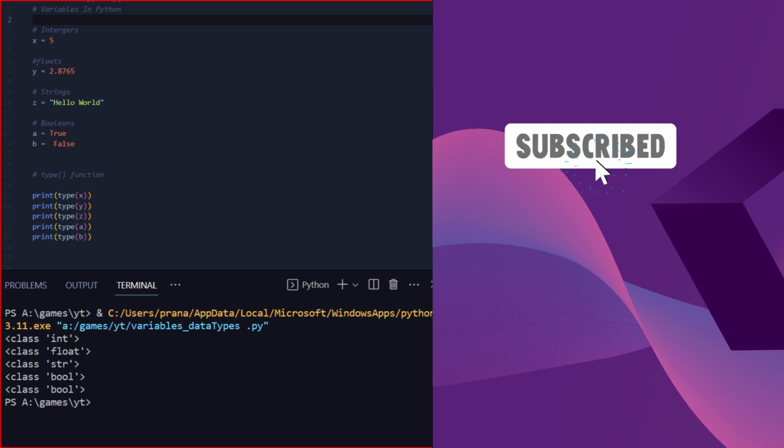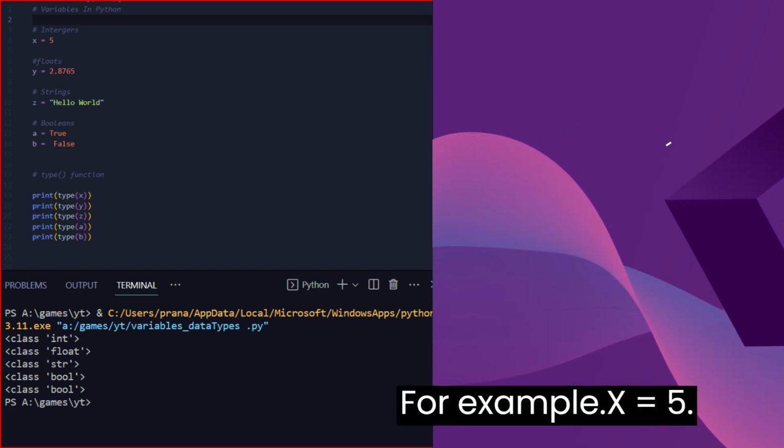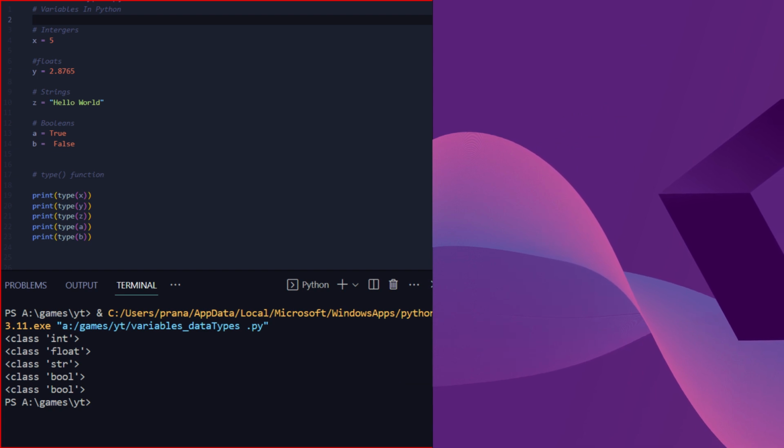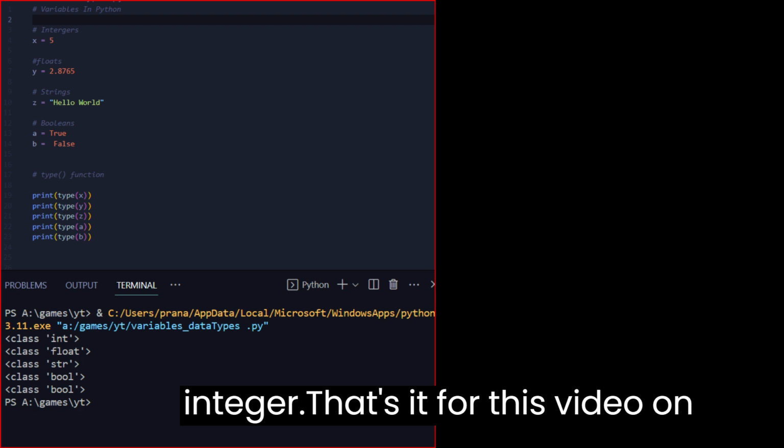You can use the type function to find out the data type of a variable. For example, x equals 5. Print type of x. This will print int, because x is an integer.